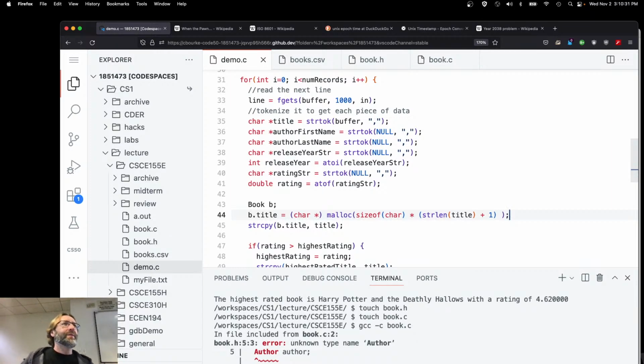Ooh, wait a second. This is new syntax. Dot, right? What is that thing? If you've got a book, that book has a title, that book has an author, that book has a bunch of things. How do you access the title of a book? Using the, now there's a technical name for this. It's called the direct component selection operator. There's a much better name for this that we'll use. It looks like a period, but what does it look like? It's a dot. It's the dot operator, right? B dot title is equal to this thing, and then copy it over. Okay, great. That takes care of the title.